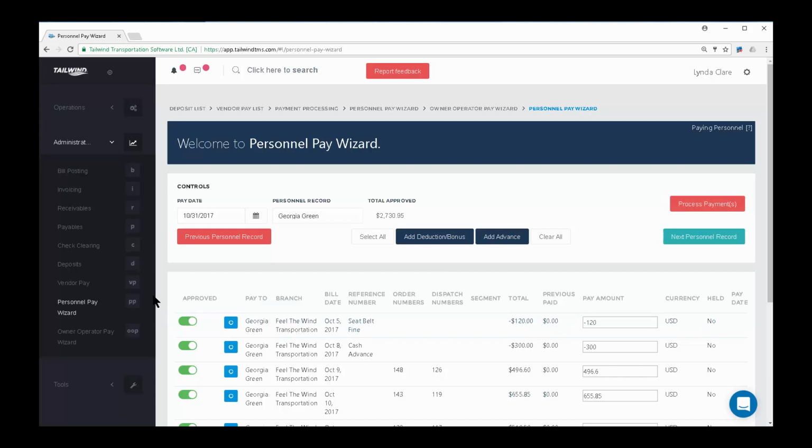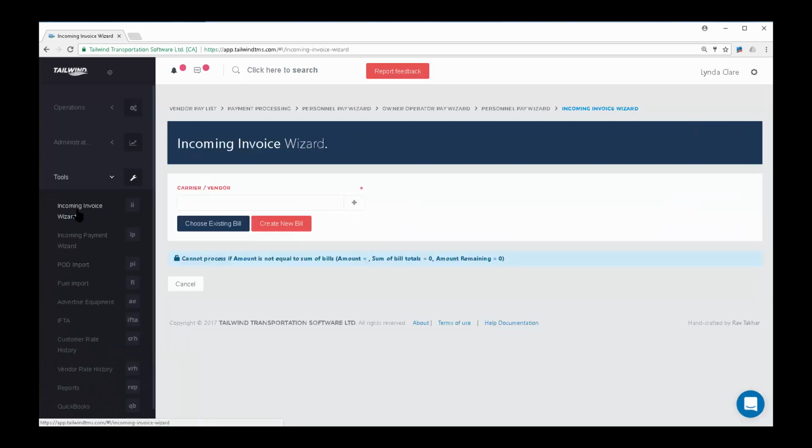Let's go ahead and cover off some tools now. So we've got a tools menu right here. The incoming invoice wizard will allow you to receive invoices from your vendors and will also allow you to create deductions for owner-operators and service records on equipment records. For a more in-depth look at how to use the incoming invoice wizard, make sure to visit our learning document. Let's have a look at that.